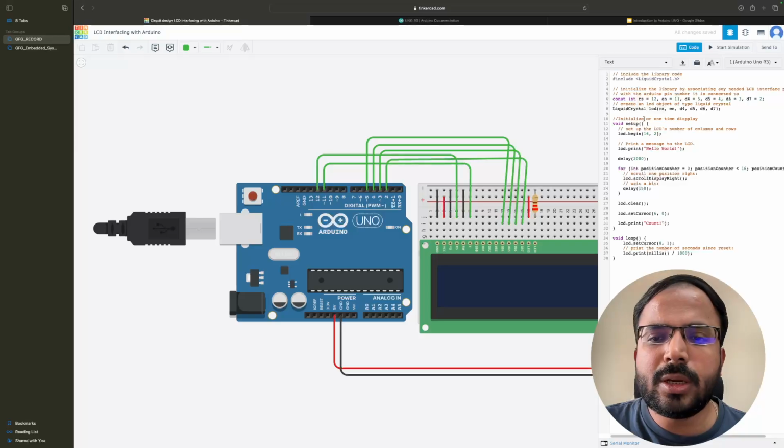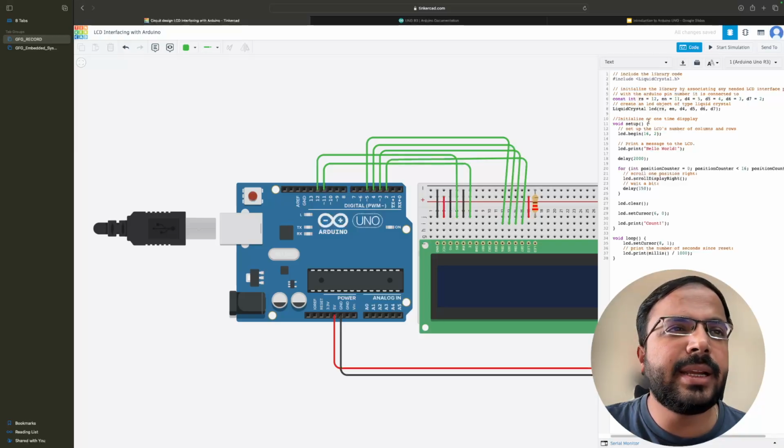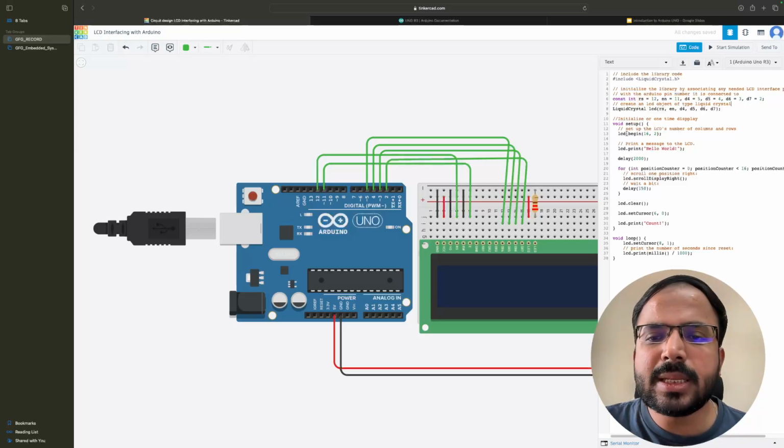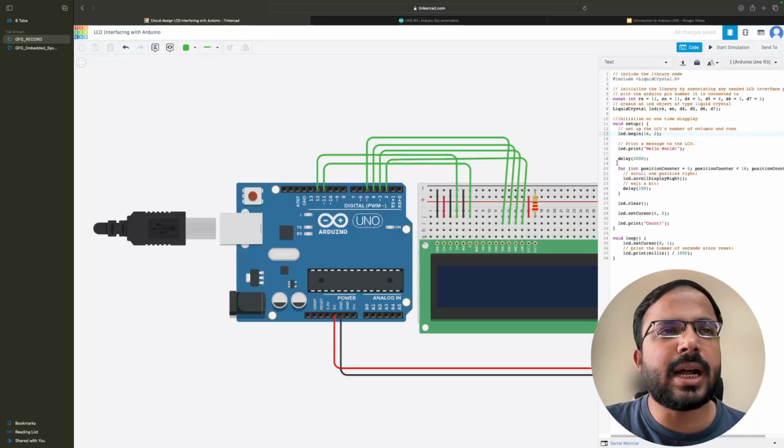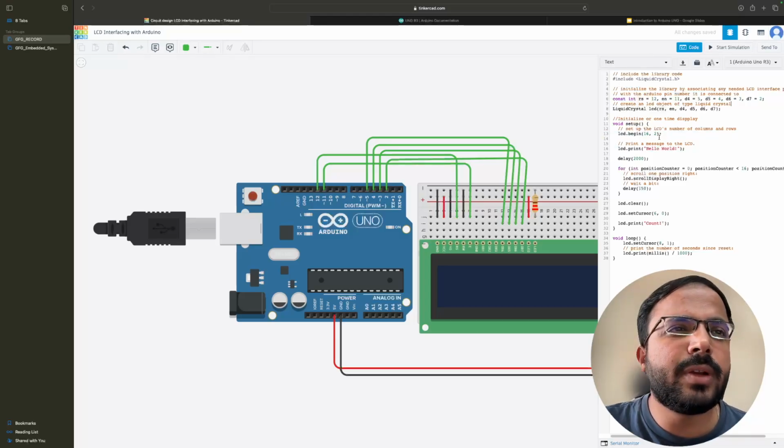Now I told you we need to initialize the LCD. One time initialization we will of course do in the setup task of this Arduino code environment. So what we do is LCD begin with columns and rows: 16 columns and 2 rows. So this is the initialization, set up of the LCD. So this initialization has been done.